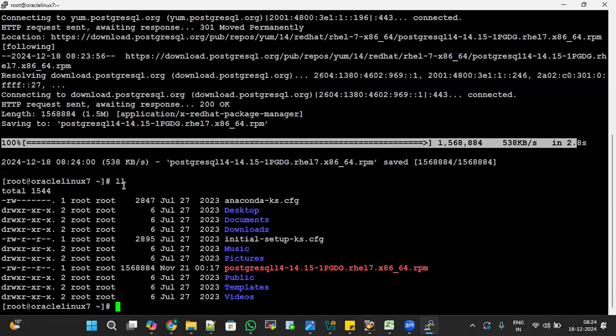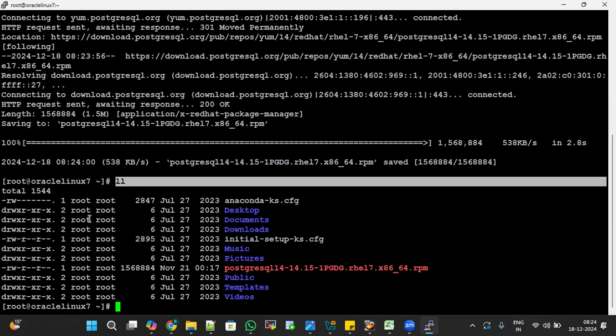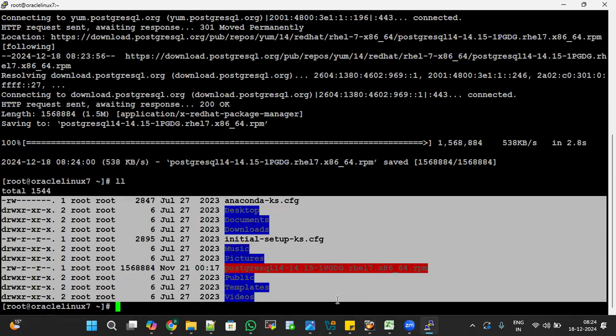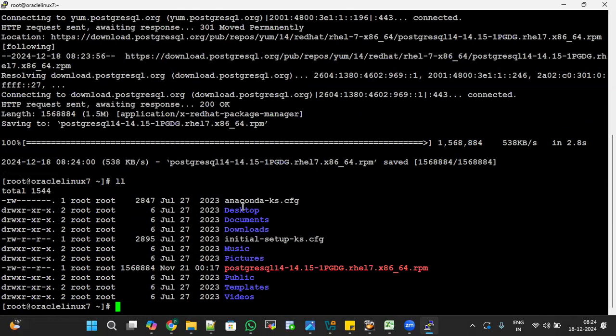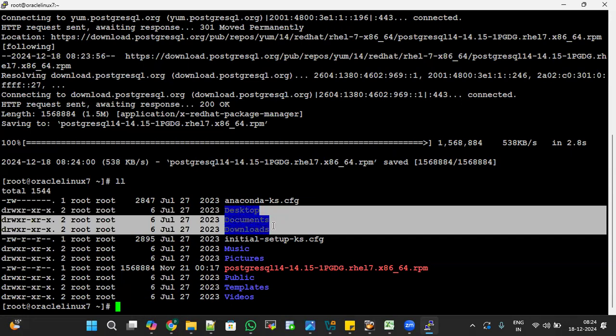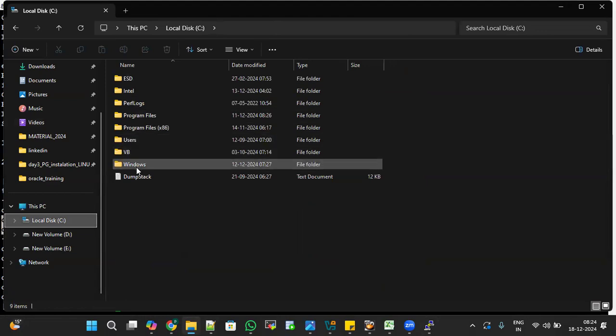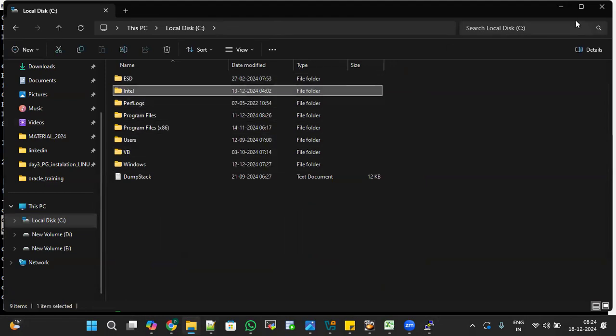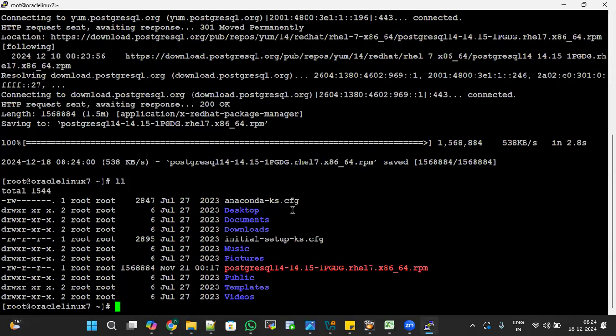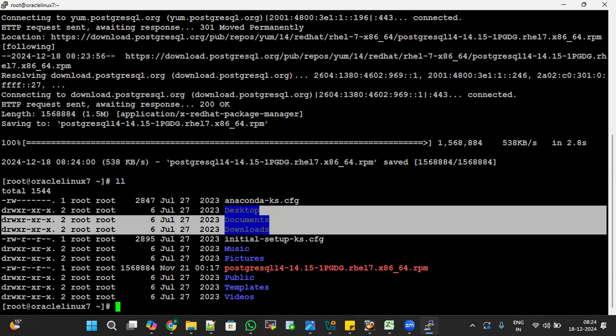ll is the command to see the list of files or directories. You can see here, how to identify which one is the file and which one is the directory? Based on the color we can identify. Whatever is white color, it's showing files. Whatever is blue color, those all are directories. Directory means equal to folder in Windows. In case of Linux, we say directory. Directory equals folder. So the blue color we call directories.